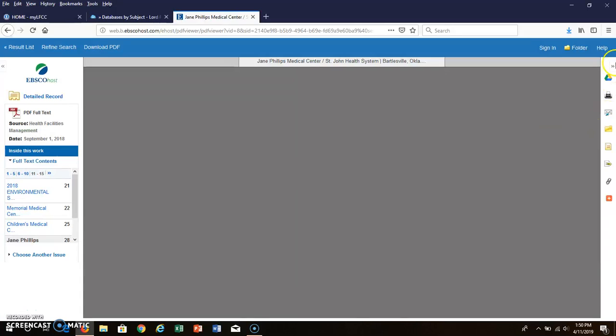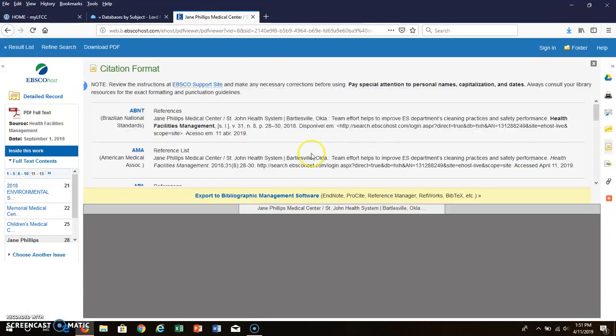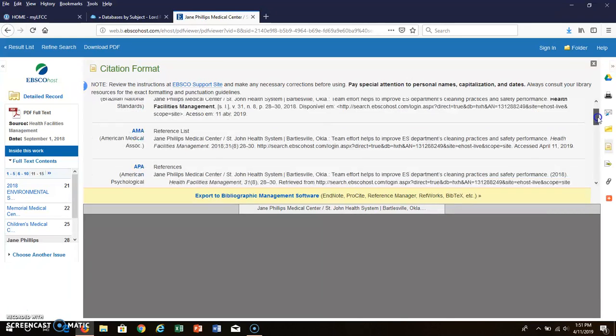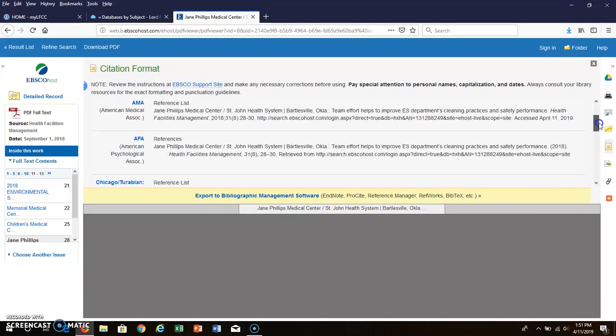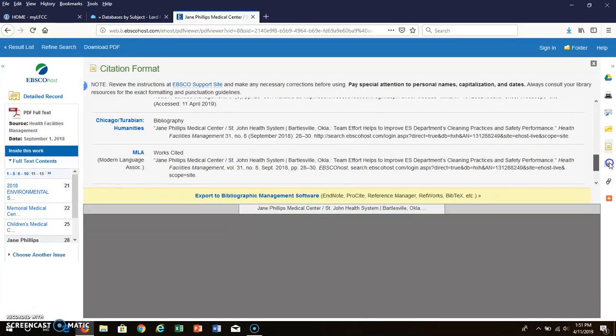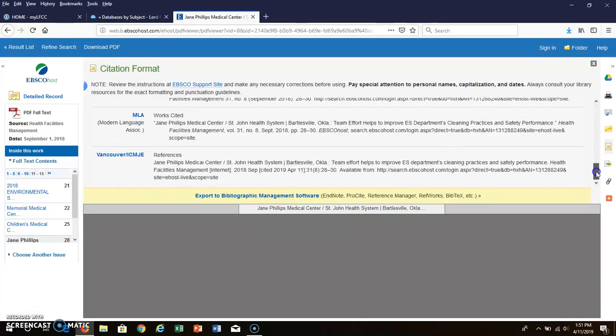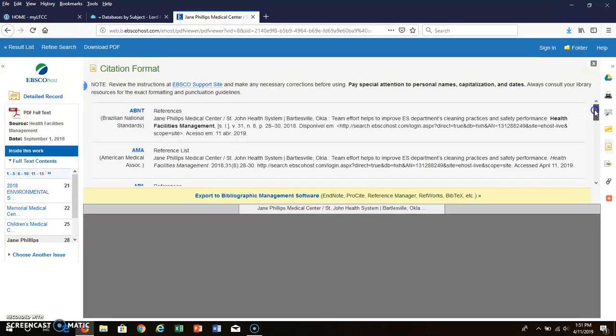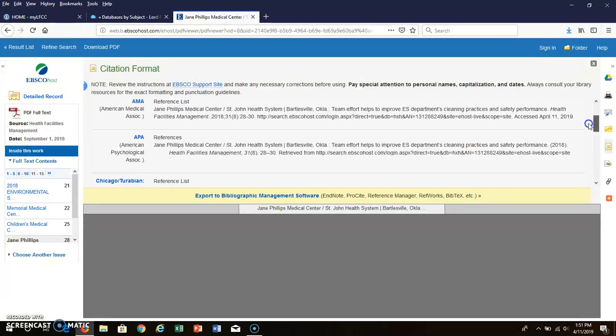what I can also do is I can go over here and I can select this cite option. And that's one of the nice things about using the library resources and the database search engine options is a lot of times they will give you the full list of the proper citations. So right here we have the APA citation.